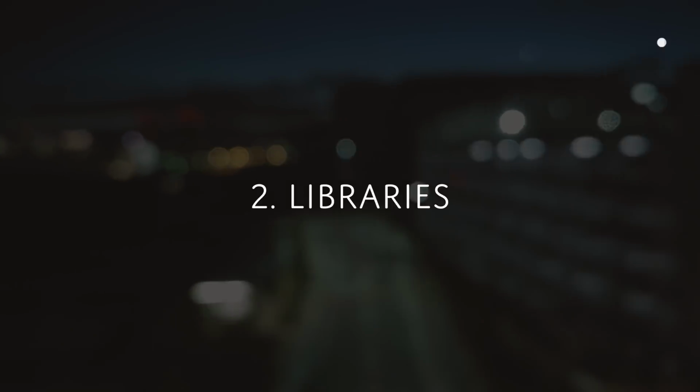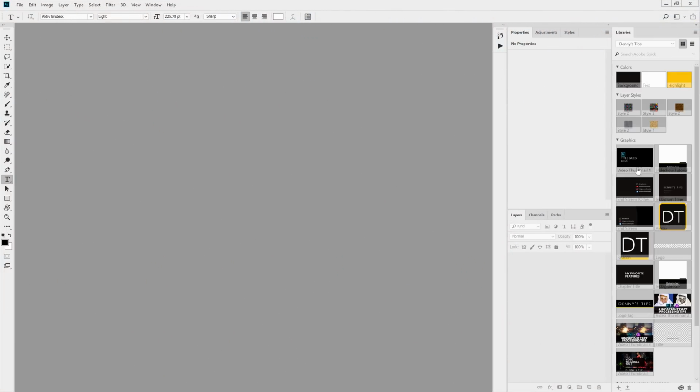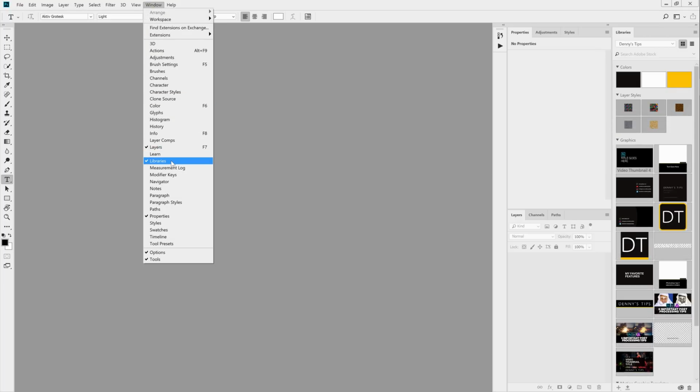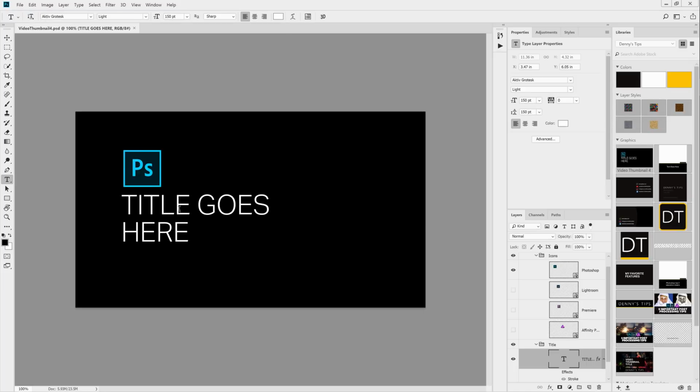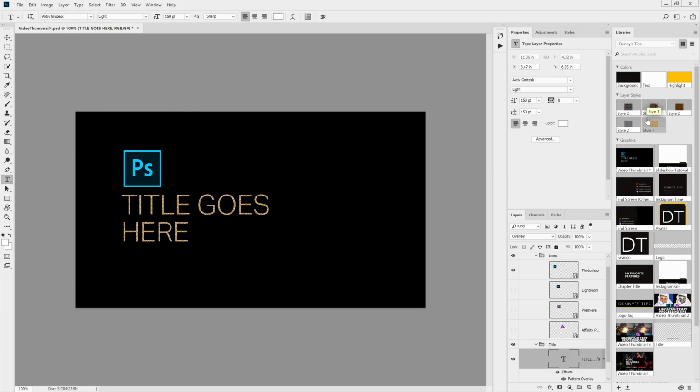Adobe has this tool called Libraries, which lets you store and access your frequently used assets. You can access this panel in Photoshop by going to Window, Libraries. I like to create Photoshop templates like my YouTube thumbnails and store them in here. You can also store graphics, layer styles, colors, and more. By the way, these libraries are also available and synced to other Adobe software like Premiere and After Effects.